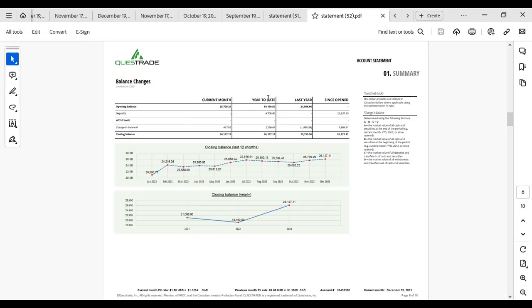So there was that, and then you will see year to date, last year, and since it was open. This account just turned 4 years this month. So we still have only 3 years. We say it's been there for 3 years. If it stays for another year, that's when it will be 4 years this month. Okay, so this is the balance changes.